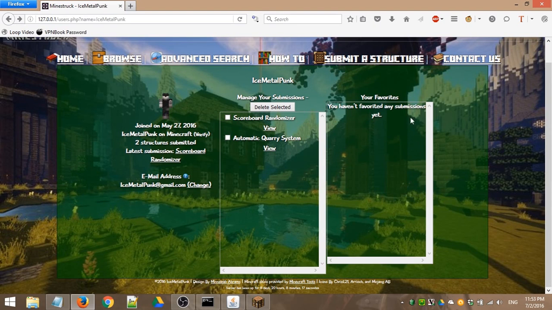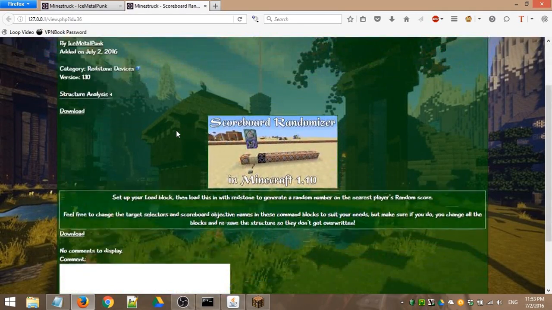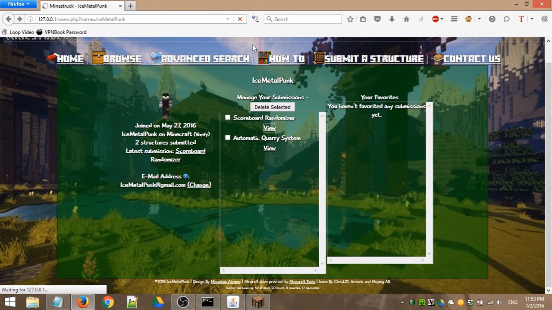As for favorites, right now it says I haven't favorited any submissions yet, because I haven't. But if I were to go into, say, the scoreboard randomizer or any submission, if you come into the submission view page while you're signed in, you'll see this heart next to the name. If I click this heart, it turns red. If I click it again, it turns white. So if I click it to turn it red, then that means I am favoriting this submission. So if I favorite that and reload my profile, you'll see over here there's now a thing that says scoreboard randomizer.